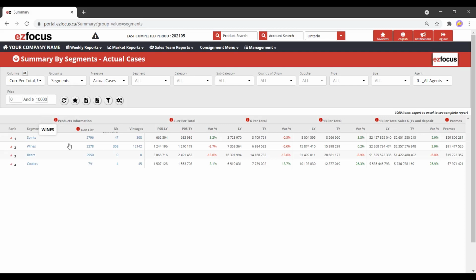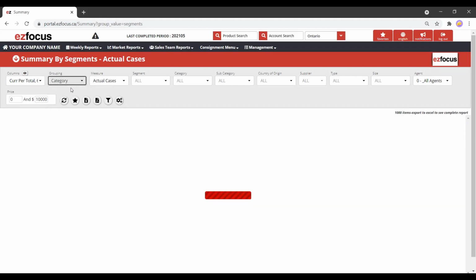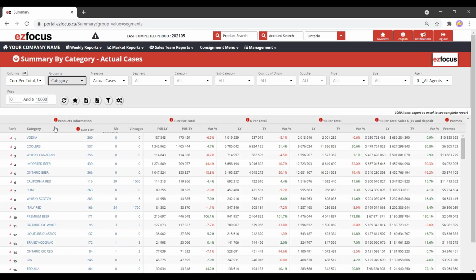Now, the summary is going to be grouped according to your grouping selections here. So in this case, we have our default of segments, but if I wanted to look at it by category, I can simply select category and it's going to change the way in which the report is laid out. Now it's going to be based on a category view.